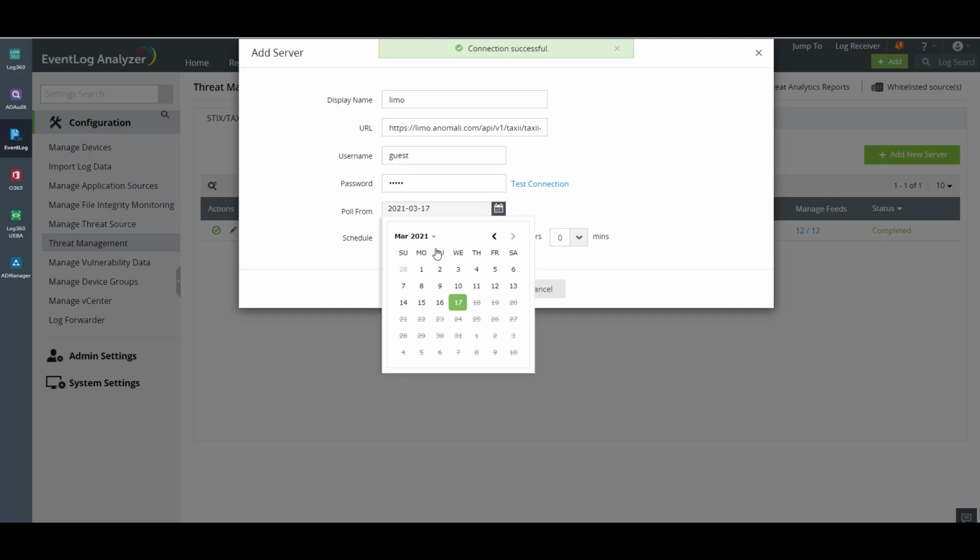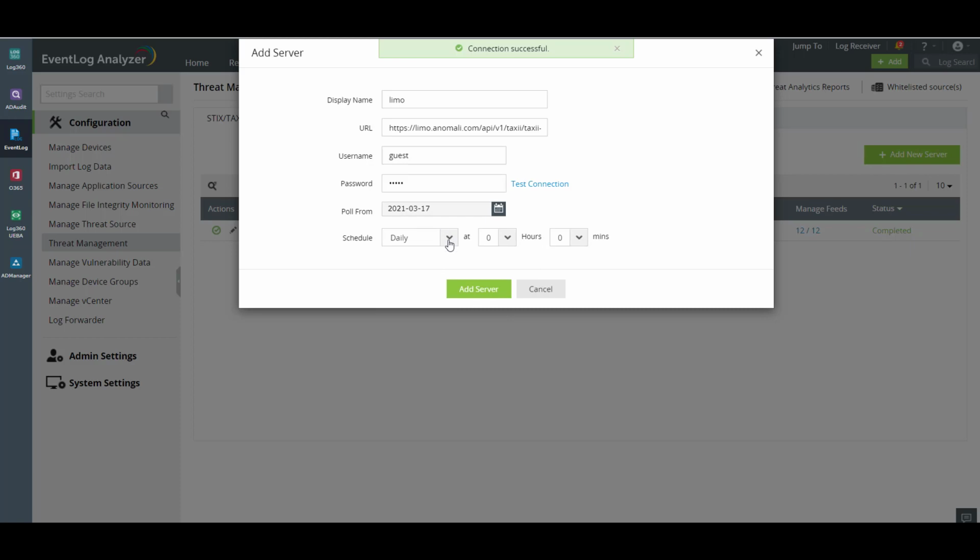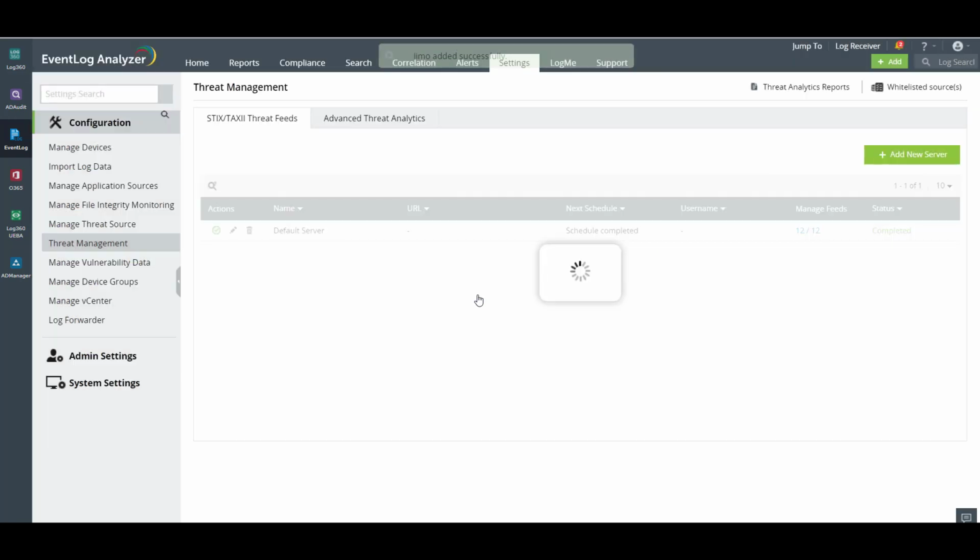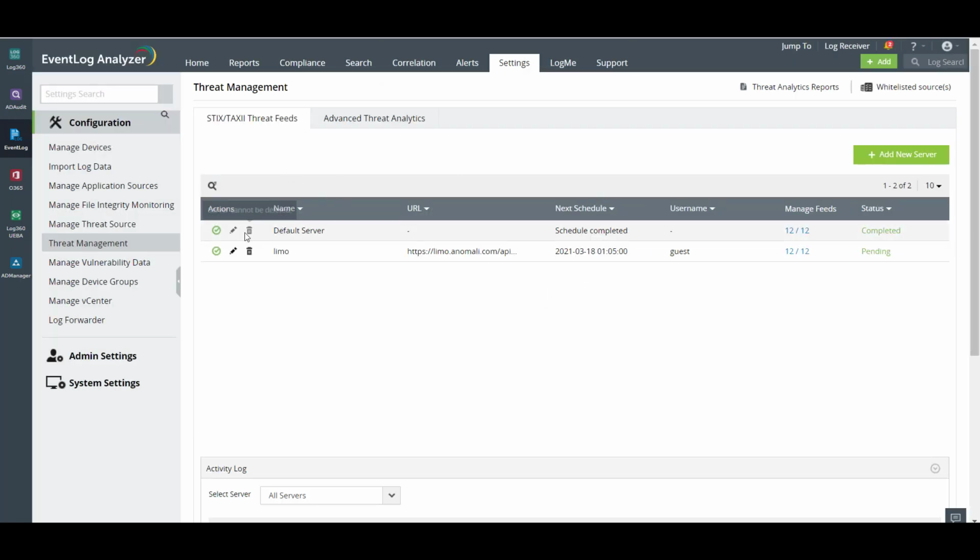Select the date during which you want to poll the thread feeds. Specify the frequency for thread feed polling using the Schedule drop-down menus. Click Add Server. You will see the thread feed server listed on the STIX TAXII thread feeds page.